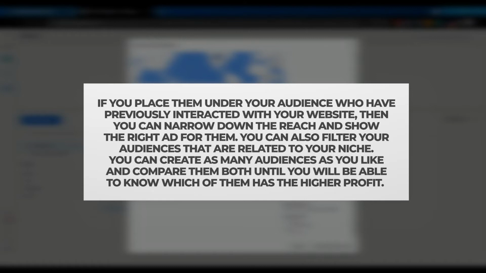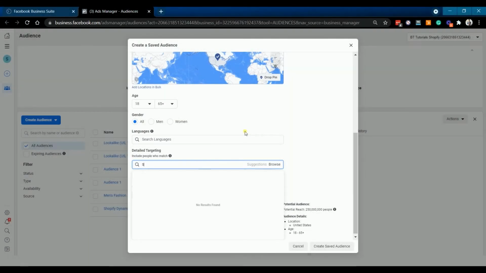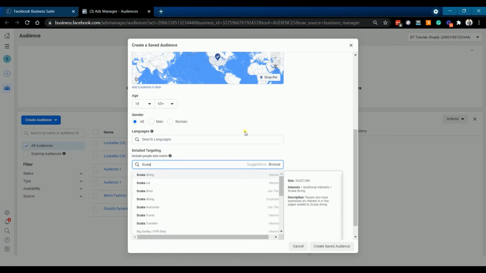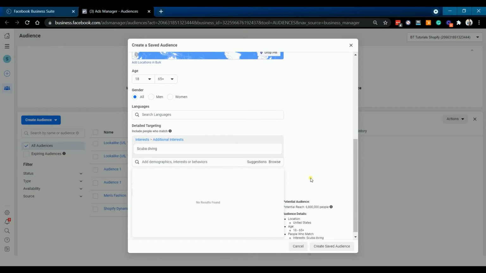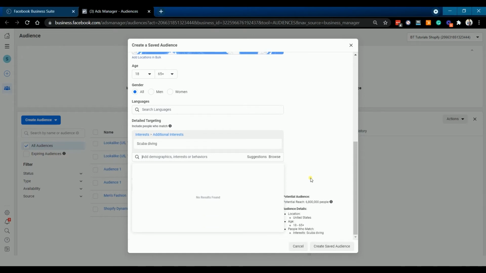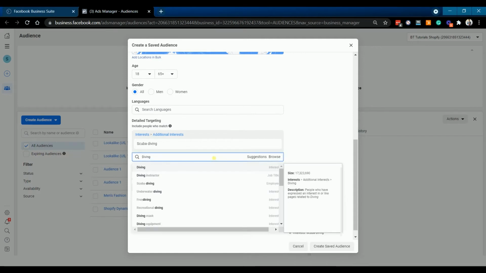You can create as many audiences as you like and compare them both until you'll be able to know which of them has the higher profit. Set their interest. Let's say you're looking for scuba divers. You can narrow them down by adding additional interest and filter them by adding additional criteria. For this example, I'll add diving instructors.